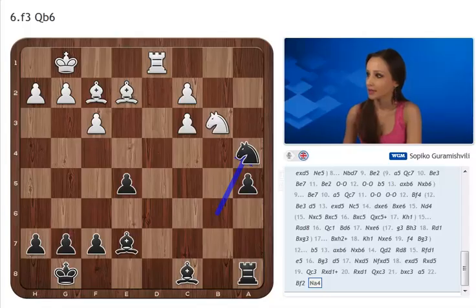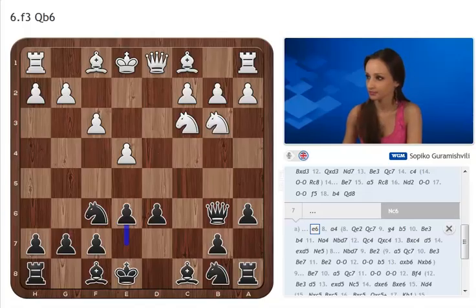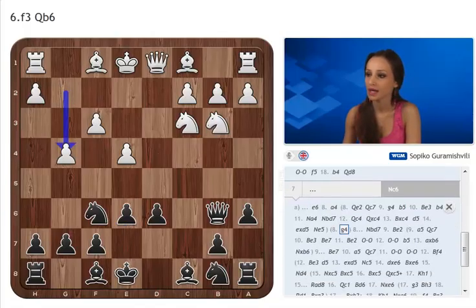But the point of e6 is that after g4, knight c6, it transposes to our main line. So it's up to you. You want to give this additional plan to white with e6 or not.